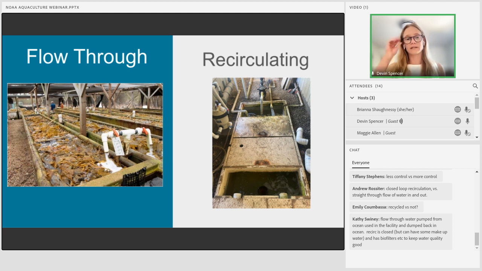And then we also have a recirculating system. Can you see my little pointer? I think you can.